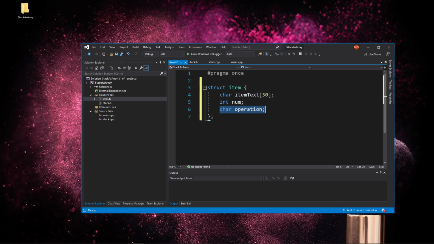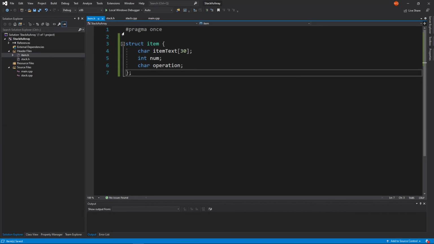There's also text that can be stored, numbers basically, on the stack. So I want to have the ability to do each of these: numbers or integers, and operations. These are characters: plus, addition, multiplication, etc. So I'm going to keep this. The reason again I have item.h is because I'm going to use this structure when I implement stacks using linked lists as well later.